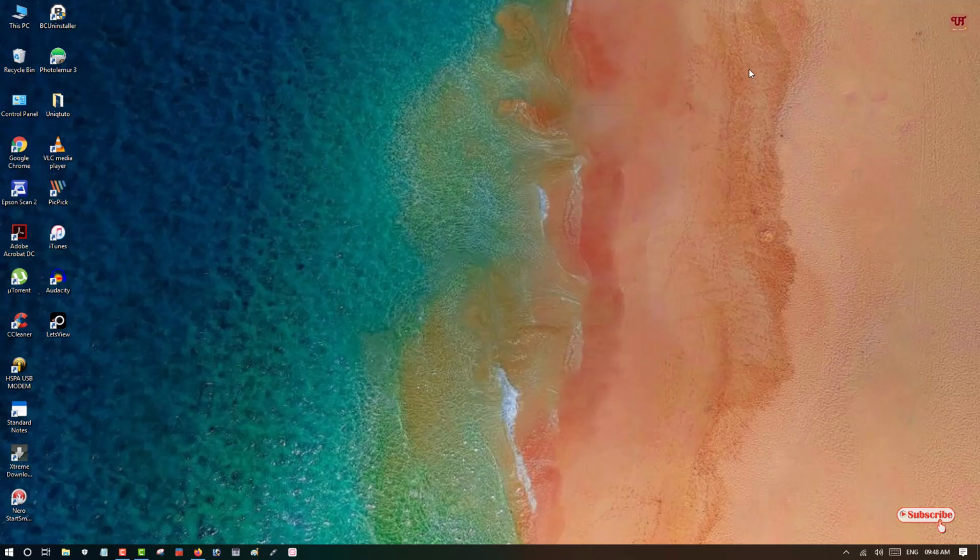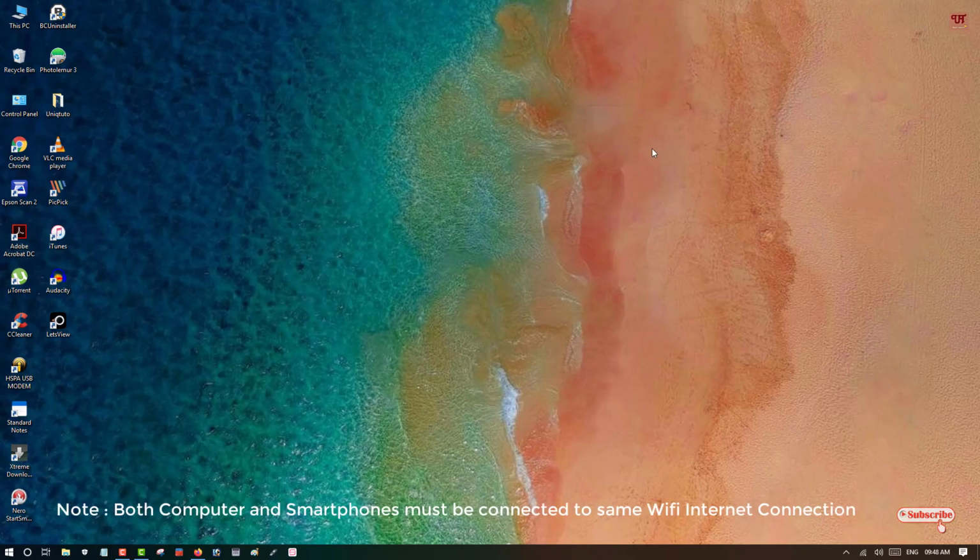Before proceeding further, let me make it clear that you need to be connected to the same Wi-Fi connection on your computer and also on your smartphone. Both devices should be connected to the same Wi-Fi. You can't use mobile data; you need to have the same Wi-Fi internet connection. If you use different Wi-Fi connections, there will be connection issues. So I highly recommend using the same Wi-Fi connection before proceeding with this tutorial.